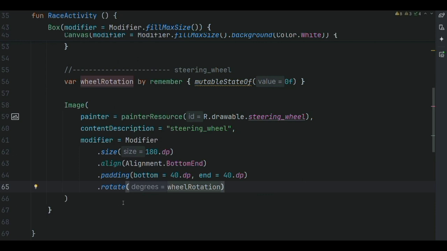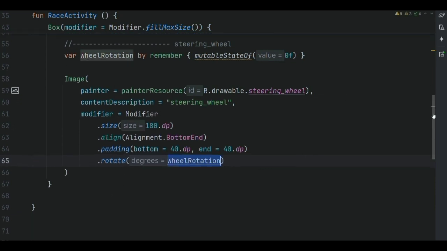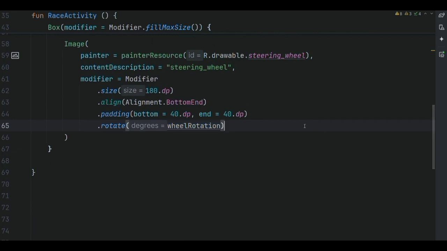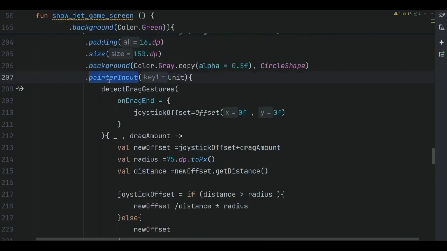Now, all we need to do is change this variable's value while the user touches the steering wheel to make it spin. For this, we need the pointer input function. We can simply copy it from our previous Jet game.